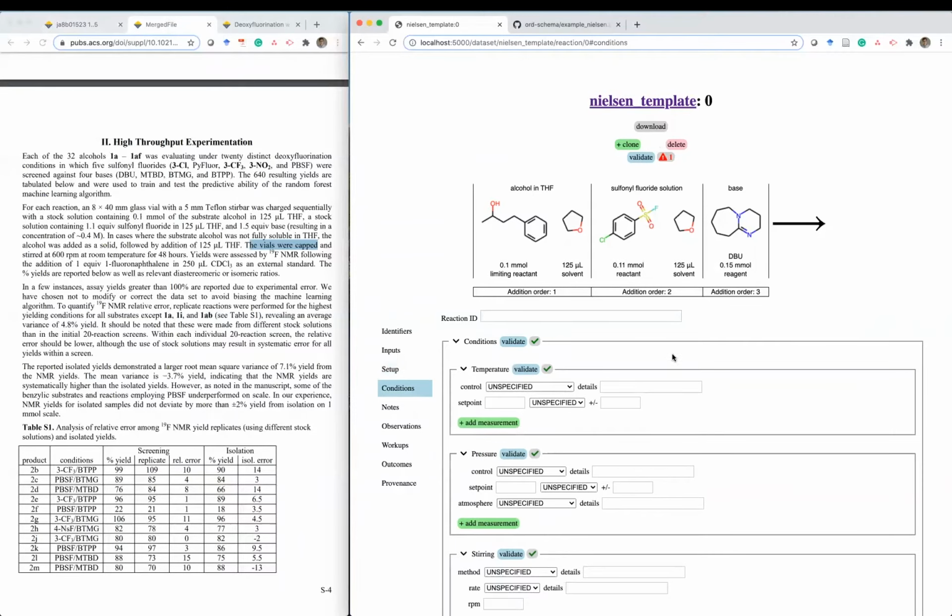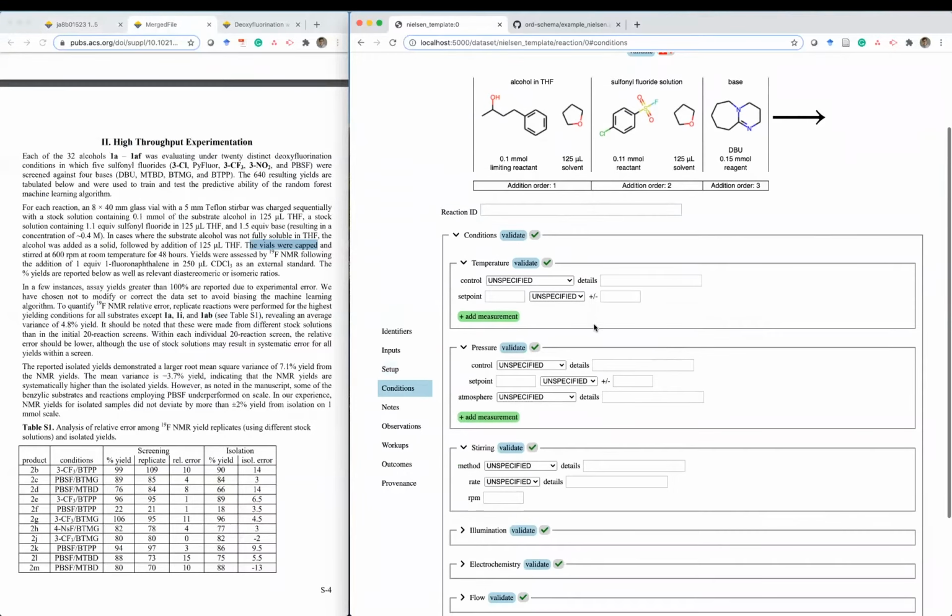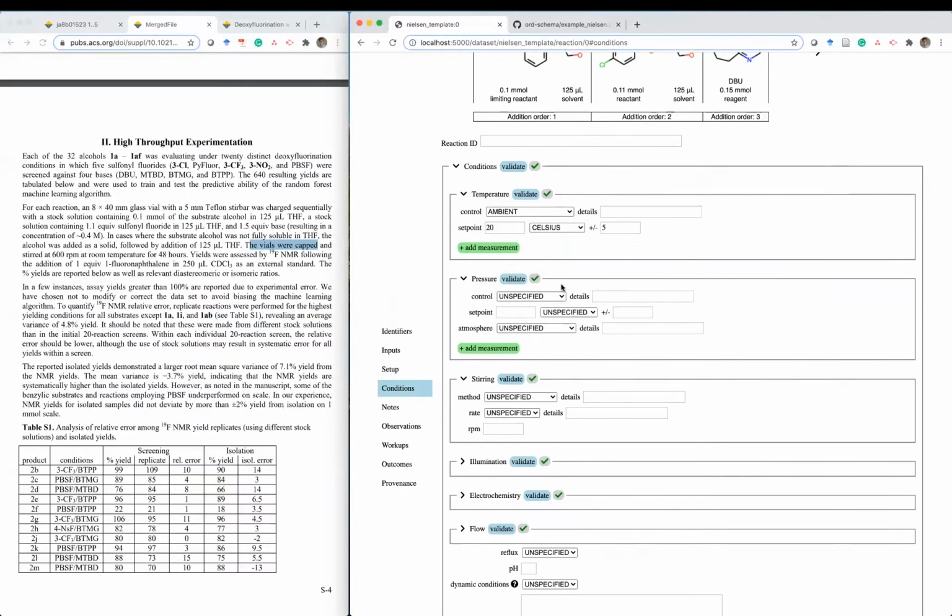Okay, we're going to go back up and hit save just to be safe. Now, going down to the conditions, the first thing is to specify ambient temperature. We encourage that even if it's ambient, to estimate room temperature. Here, this is a complete guess, which I don't advise. I'm just saying it's 20 C plus or minus 5.